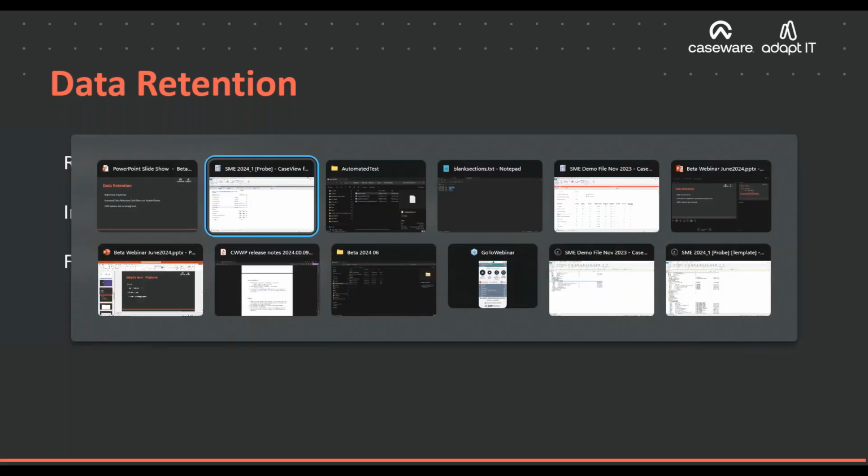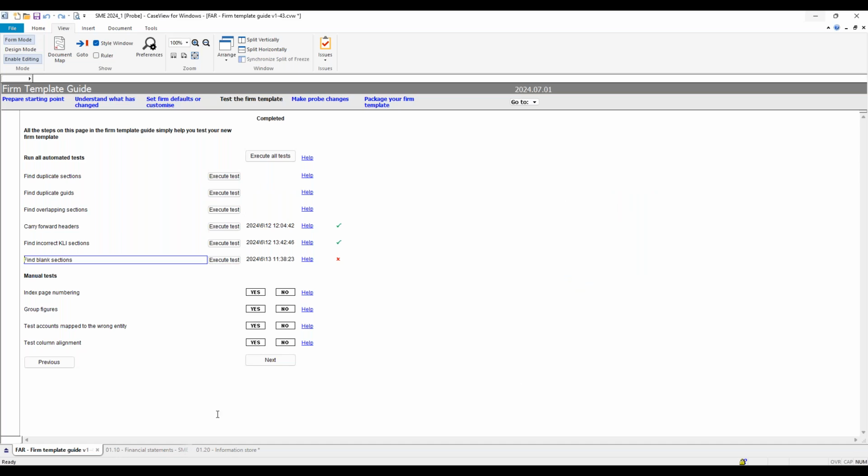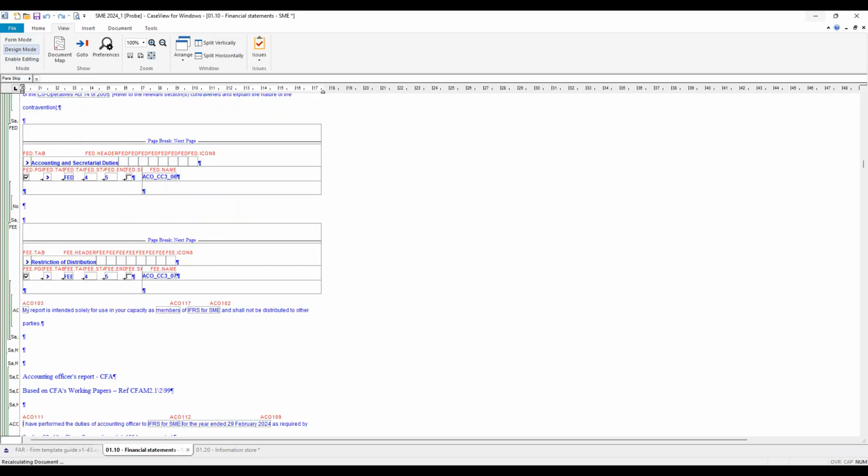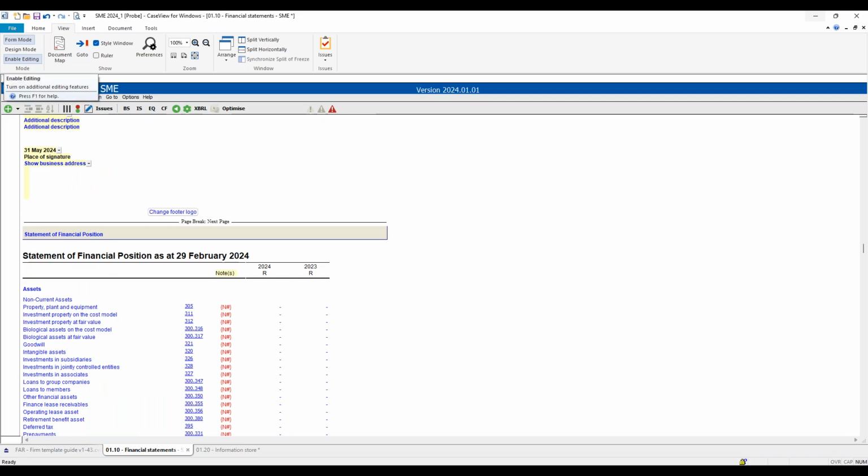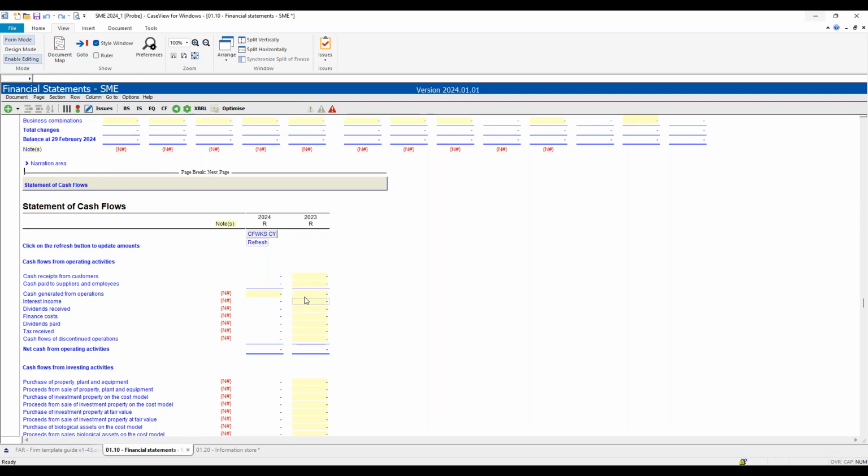Some of the things that we are retaining now is particularly on the cash flow statement. For example, we put in a concerted effort to make sure that the figures on the cash flow statement and the cash flows and the related notes on the cash flow statement, whether you're doing an update or a file new from existing, are retained more. So that would be a great area if we could get some feedback on.